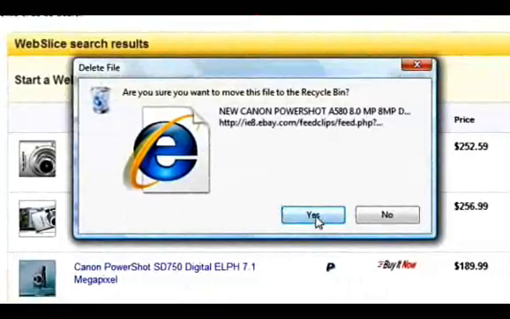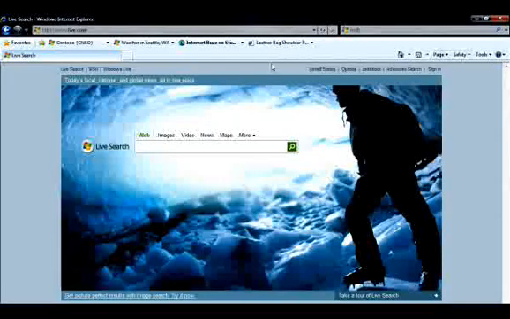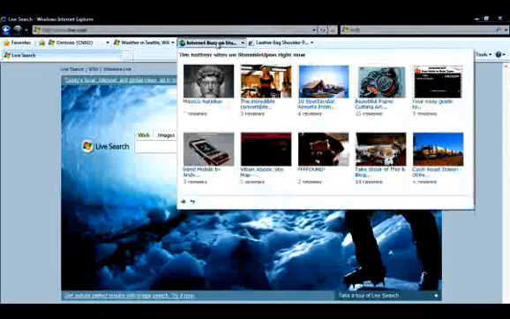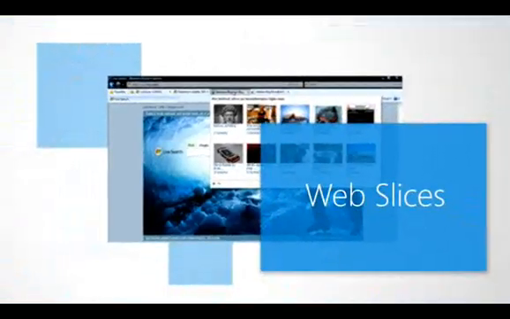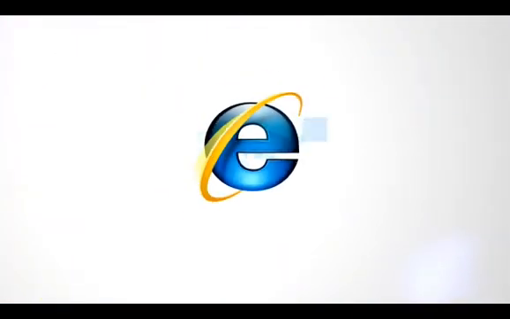No matter where you're browsing on the web, Web Slices will help you keep track of the information you care about most. To take advantage of Web Slices, download Internet Explorer 8 and start putting the web at your service today.